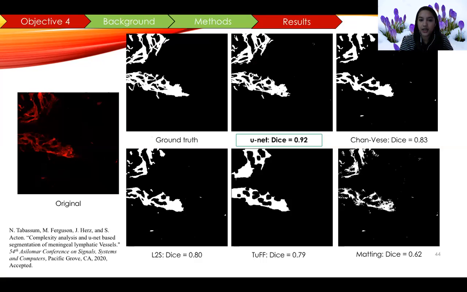Hierarchical image matting, as we discussed before, is in the bottom right corner, and it's a correlation-based segmentation method for the segmentation of retinal images. The UNet output is actually a confidence map, which we threshold at confidence level 0.5 or 50% to get a binary segmentation result. Using UNet provides a Dice score of 0.92, a very high Dice score in its own right, and much higher than all the other competing methods.